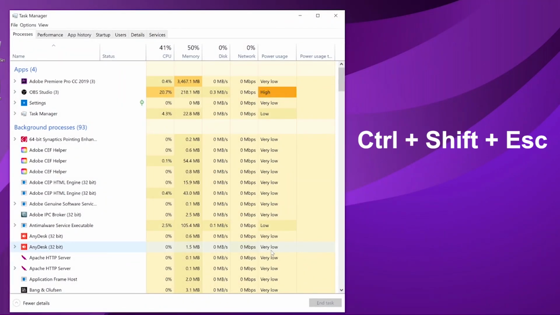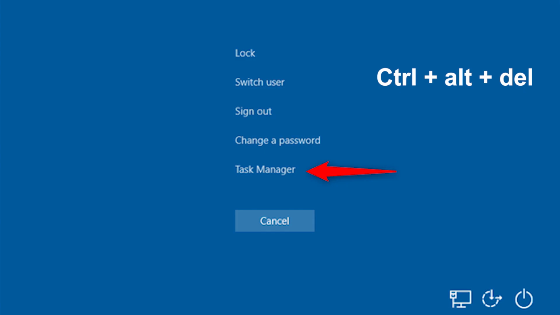Alright, next shortcut is to bring up the Task Manager directly. To bring up the Task Manager, use Ctrl plus Shift plus Escape. You can also bring up the Task Manager by using the shortcut Ctrl plus Alt plus Delete, but that requires an extra step and brings up a whole screen with other options, whereas Ctrl plus Shift plus Escape just brings up the Task Manager immediately.